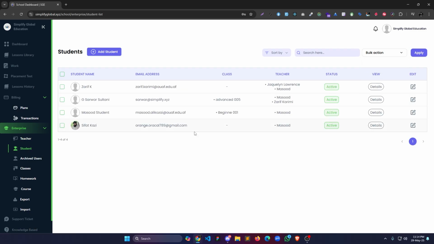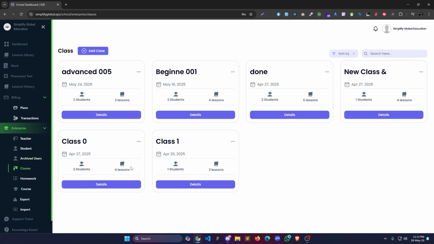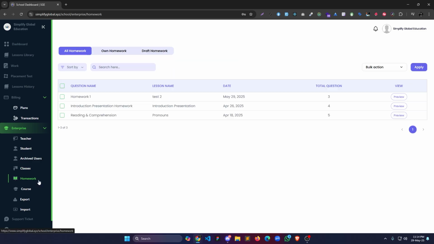This is for the student, so you can do all the management of students. This is archived students. So if you delete anyone, they will appear here. Also, the same for the teachers as well. And this is classes. So basically you would be able to create new classes, assign lessons to students directly from here. And this is the homework section.